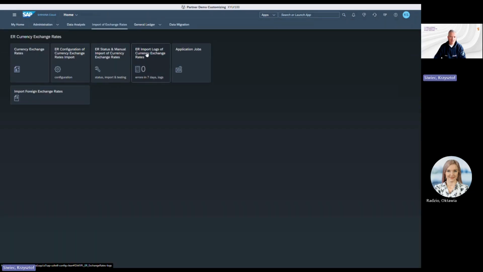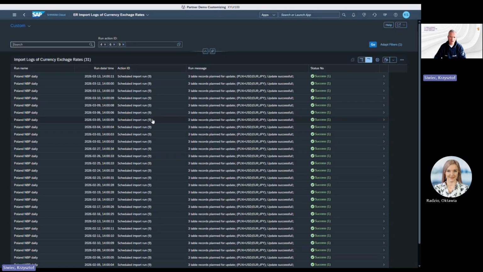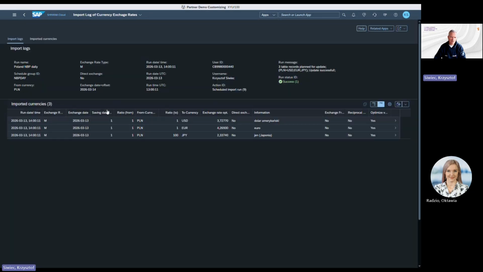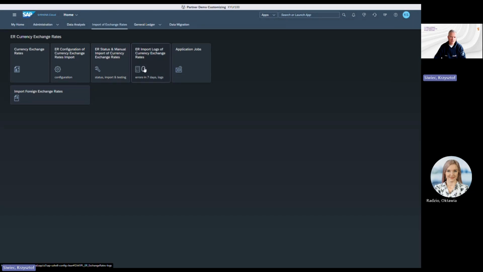Okay, and the last transaction is about the logs. We can see the logs, what's happened in the last year, and we have success log, and we can check what was really imported in the system, and this is something we can also double check whether everything is okay. We have also 0 errors here, because in actual mode there were no errors lately.